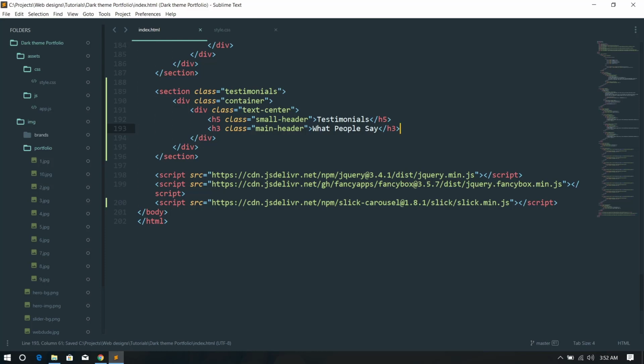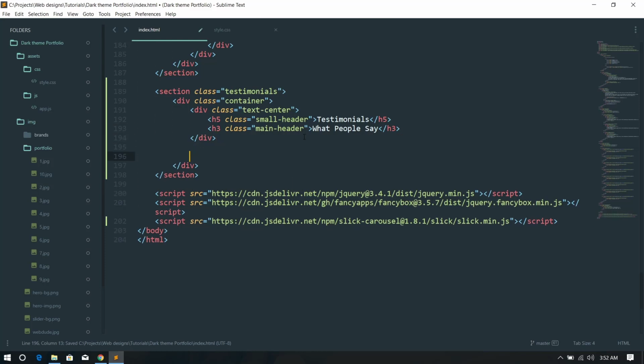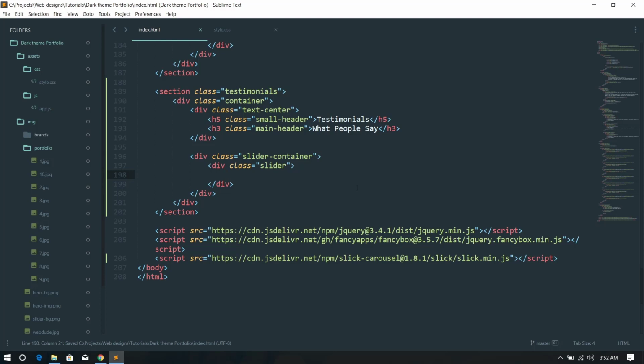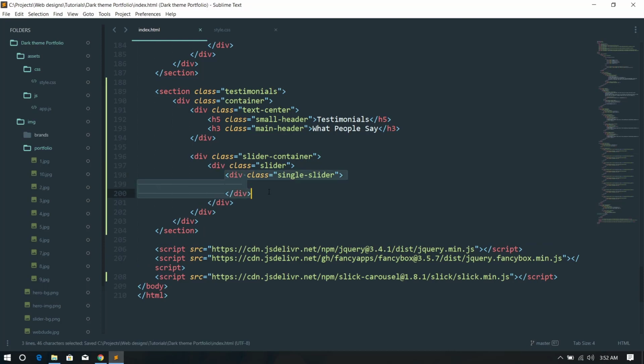So we're going to need a div as a container, so I'm going to say div dot, let me call this slider. I'm going to call this slider container, and in here I'm going to say div slider, and each slider is going to have a div. This is the parent slider container, and this is going to have single slider. So now we're going to have multiple single sliders, but before then, let me style this.